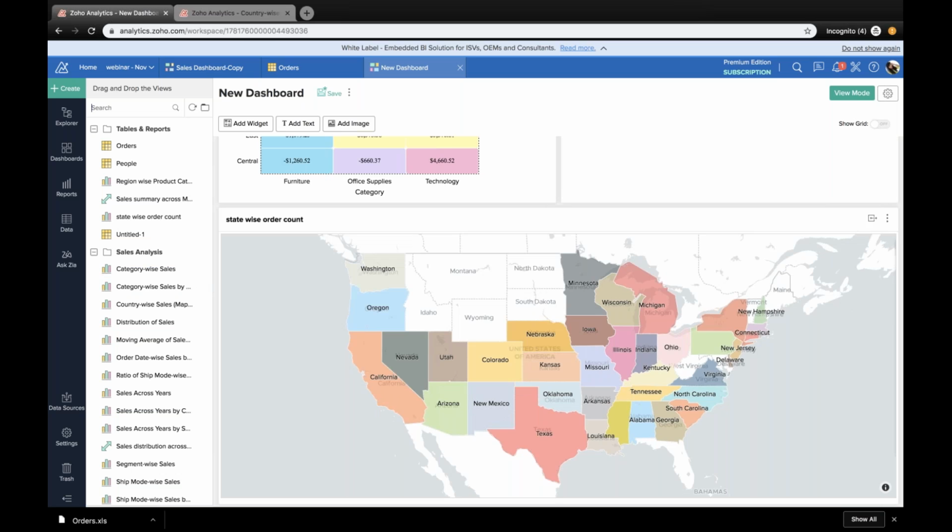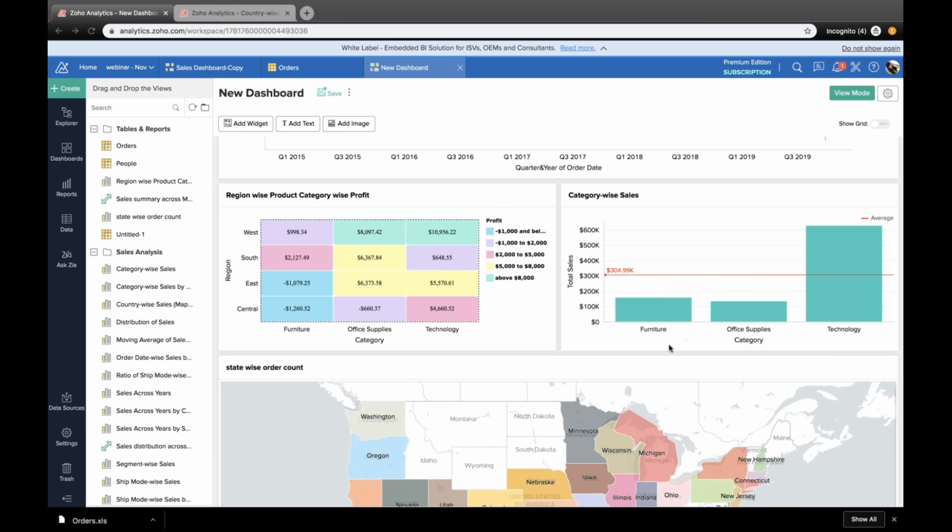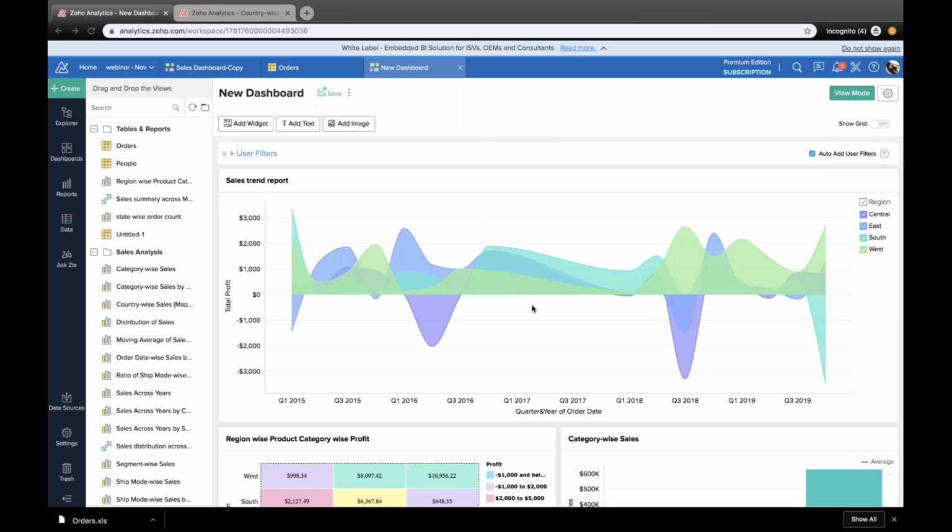Then you have category wise sales, right? So this is how you keep adding the reports into your dashboard layout. Apart from just adding the reports, you might have noticed I can place multiple reports in a single line. I can have two reports side by side, one below the other. So you can arrange them in whichever order that you want.